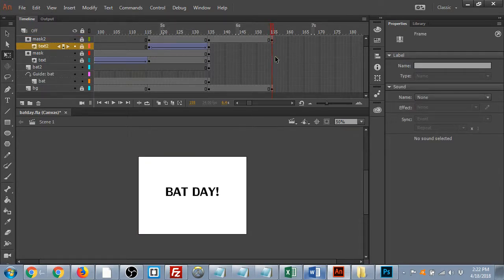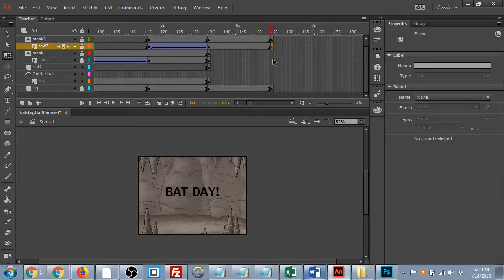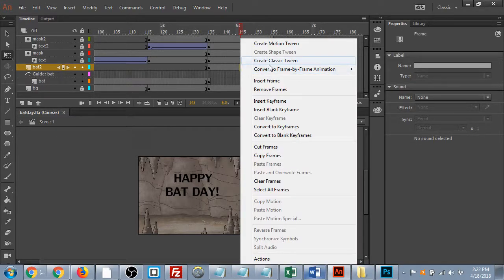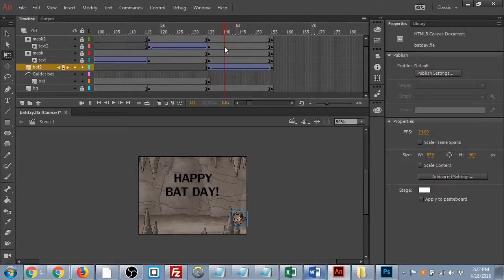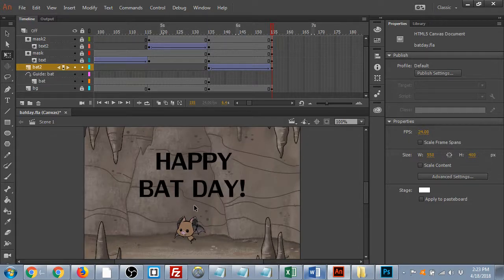The masks of Bat Day and Happy Bat Day, I want them to still be there. Then I'm going to have this little bat dude come out here and he's going to just fly back out. So nothing too crazy. I'm just going to create the tween there. So he'll fly back out. And then here I want to zoom into the bat. And then he could say something, I don't know what. I'm not going to have him say anything, but maybe have a little sound effect for him or whatever. So he comes back out, boom, kind of hangs out.